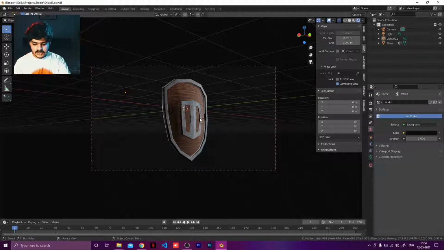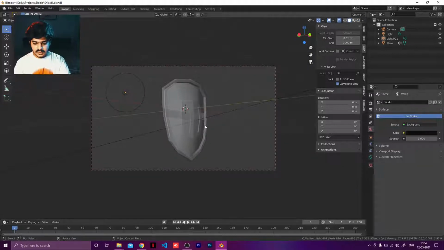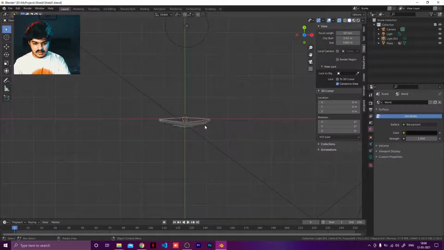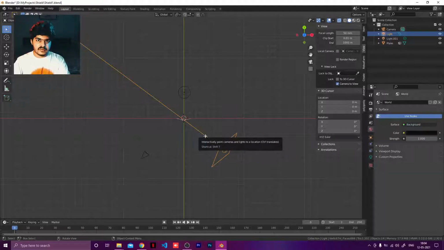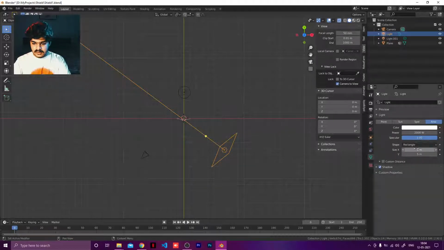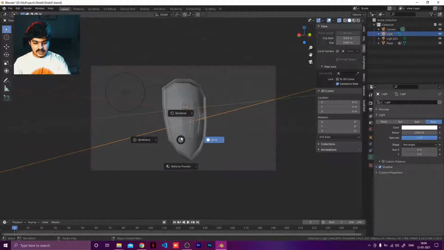Now you can play along with some colors. Here you can see, if you just go to solid mode and press 7, that is the top view. Here you can see this one is the rim light, right? This one is the primary light. And now we want some fill light right around here. I feel the radius should be decreased to like 3 because it is just capturing the complete shield and it is not looking that great.